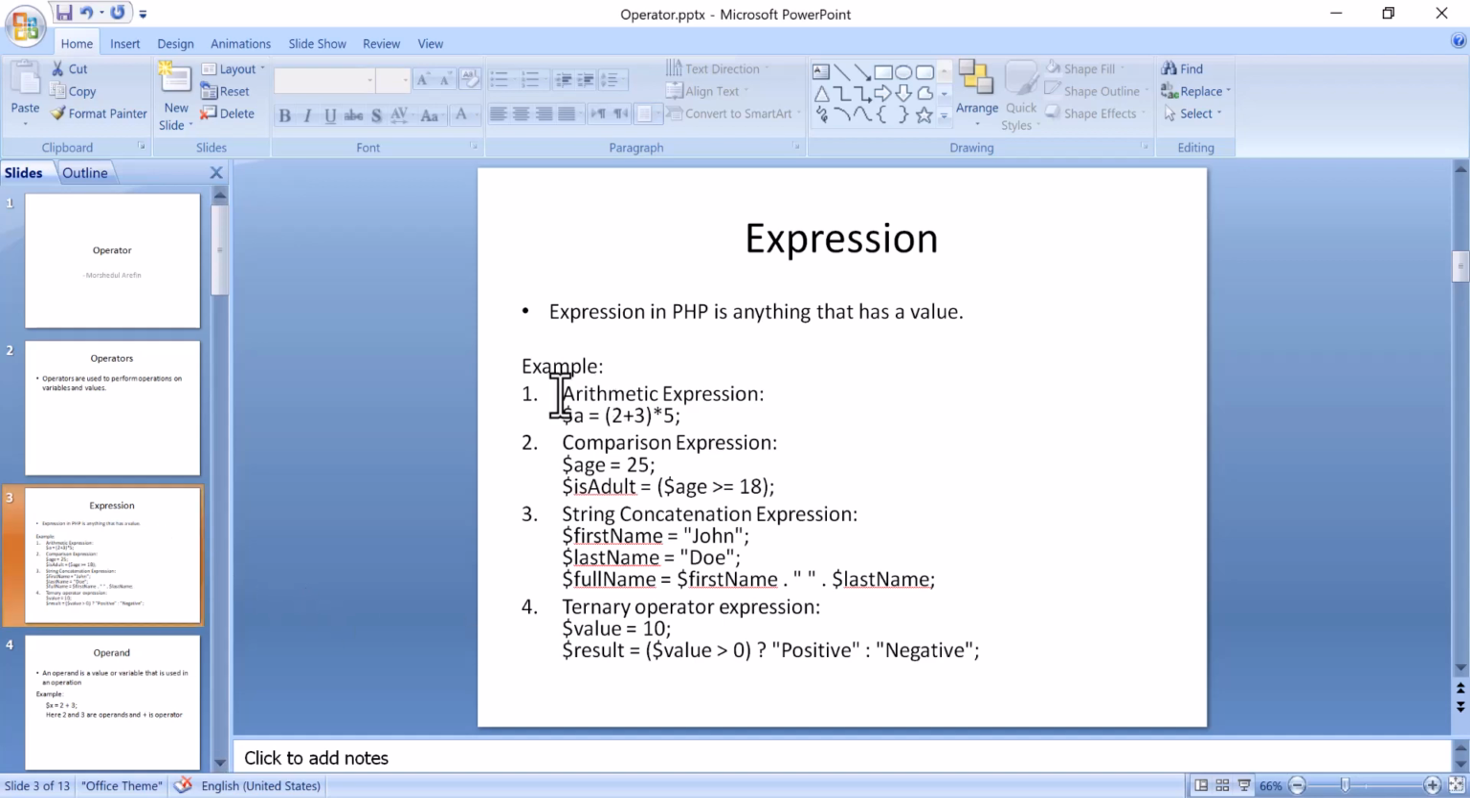For example, an arithmetic expression: a equal to 2 plus 3 multiplication with 5. So this is an arithmetic expression. Another one is a comparison expression. For example, a is equal to 25 and then is adult equal to age is greater than or equal to 18. So this type of expression is a comparison expression. If a variable is less than or greater than another variable, this type of expression is also a comparison expression.